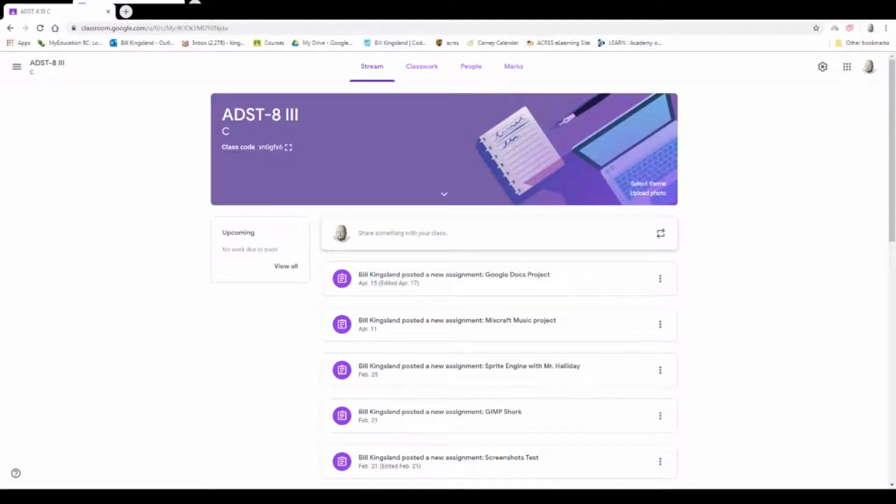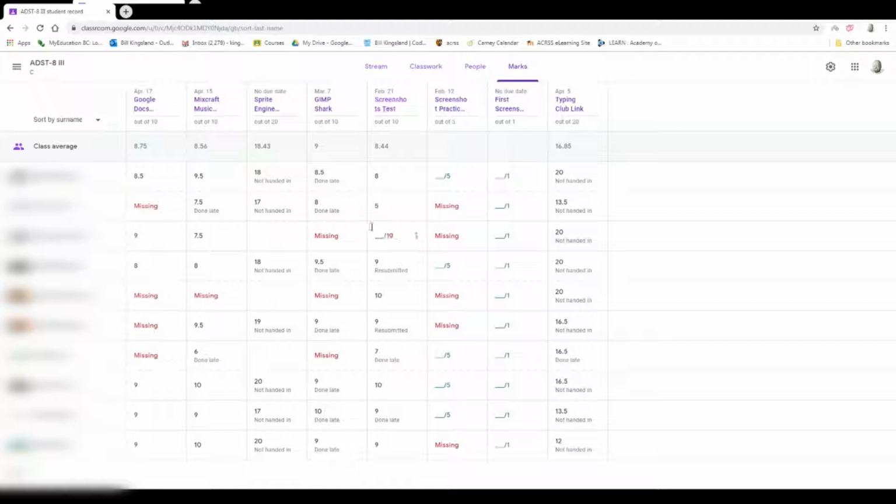Okay, our plan is to see if we can work on and manipulate a spreadsheet that's exported directly from Google Classroom that's got our grades in it. The most obvious way to access that would be to click on Marks. If you click on that, you can see all of the submitted assignments, including all the marks, and it's really handy because you can see all the missing assignments.